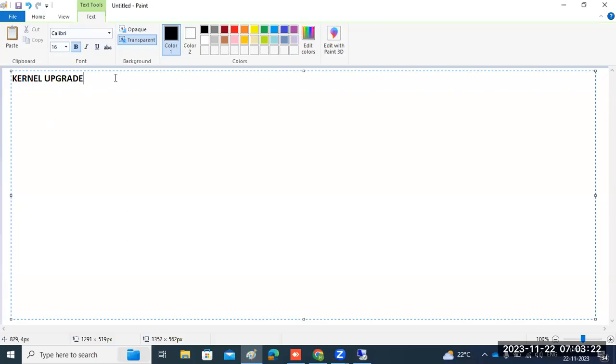So, kernel upgrade. Kernel upgrade means updating our kernels. During the installation, for example, 2 years back when your system got installed, that time you did the kernel installation, right? But now there is a requirement.